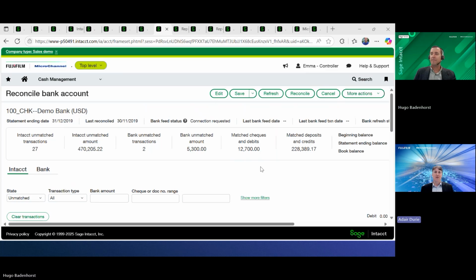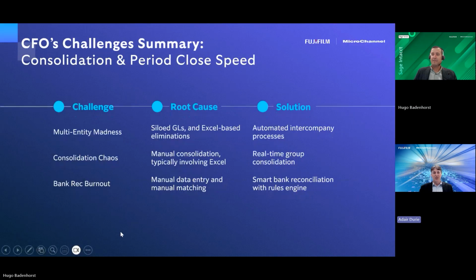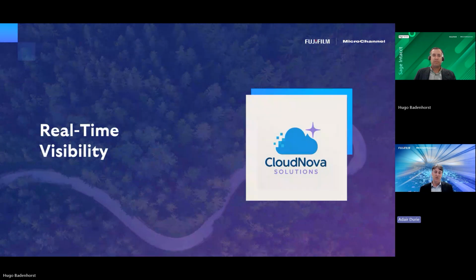Awesome. Yeah. Thank you, Hugo. And so when we looked at that, the major challenge of period close speed, these are the typical areas and the typical problems that we have solved for our customers. And a lot of the time that is with Sage Intacct. So we had that as our number one challenge, right? Because I think for the majority of our customers, that's what we close. That's what we're resolving for them.